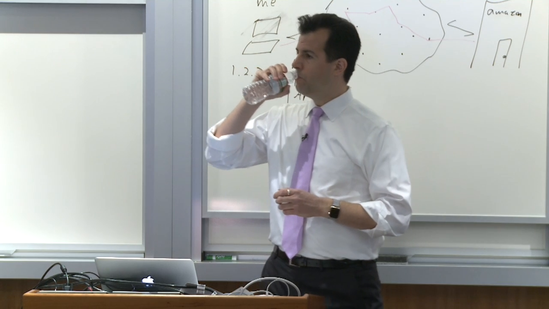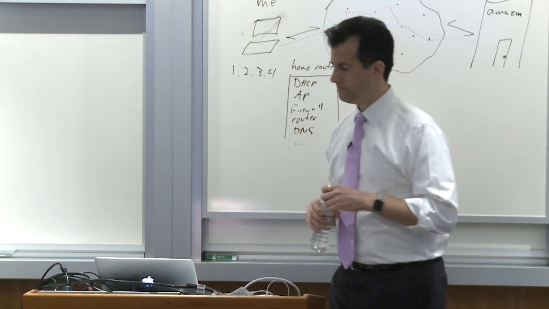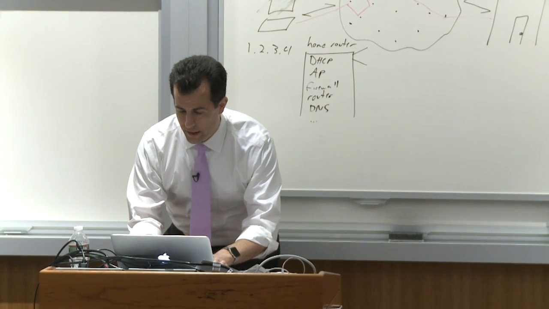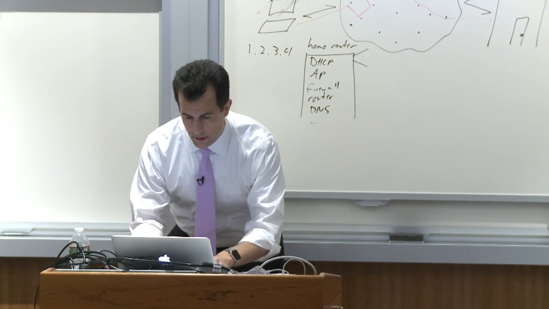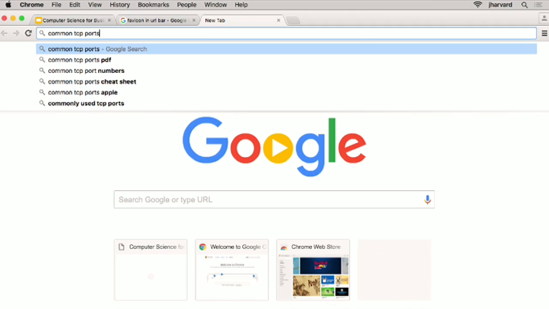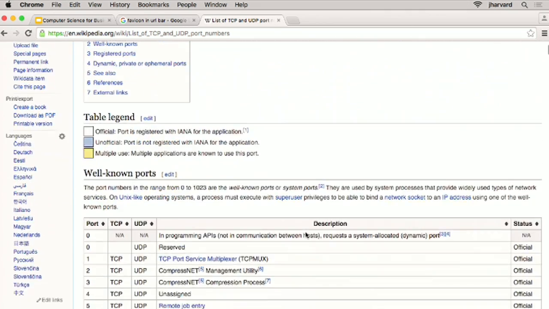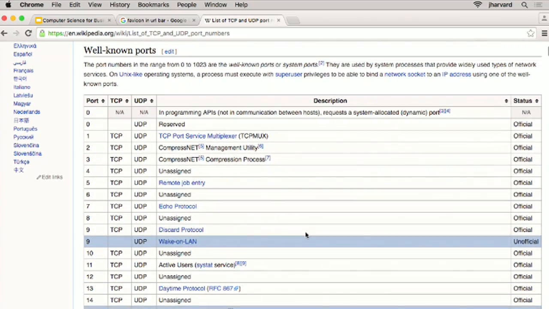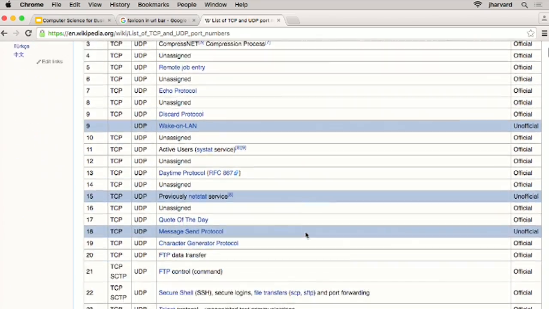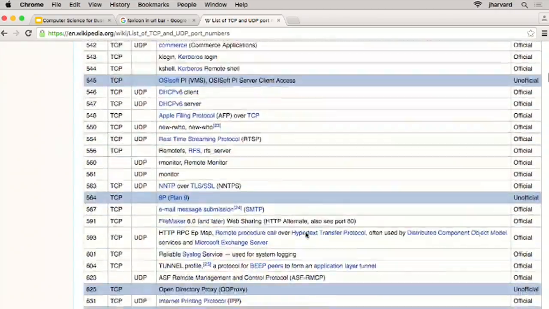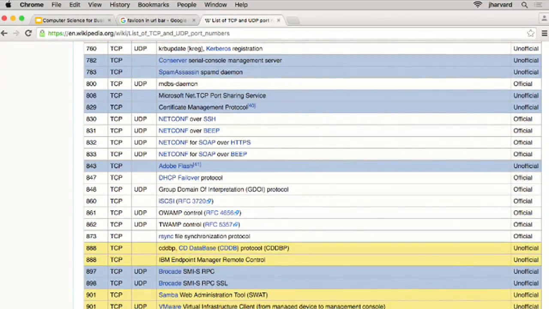So humanity decided, is there a published list somewhere that says these are best practices for ports? Indeed. In fact, if I go here, common TCP ports, here we go. On Wikipedia itself is the first hit. Here's well-known ports. So the list up to essentially 1,024 is very standardized, and even some beyond that. So there's a lot of services.